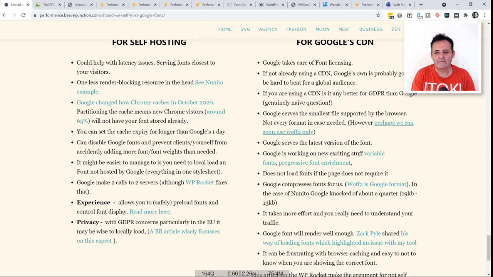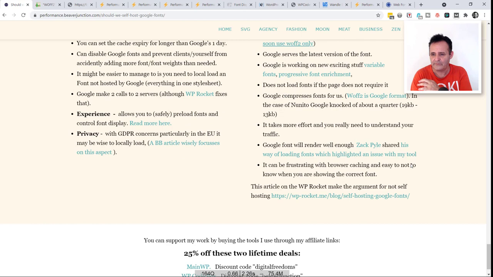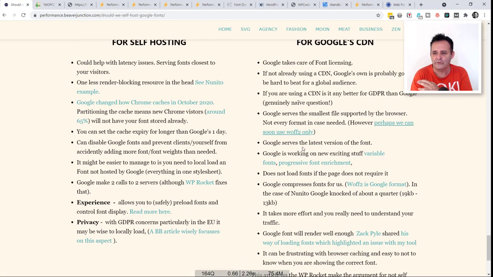Google serves the latest version of the font. I'll move on to this one, actually. I guess I'm duplicating something here. And there is something that we could be missing out on in the future. There's a great article, and I've linked to it at the bottom, by WP Rocket. They include this as one of their reasons. They're therefore using Google's CDN. They believe that is faster. I disagree, because I don't think they've tested it, but they've got some good arguments.